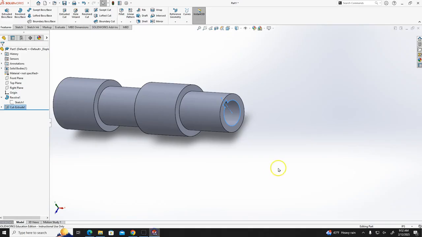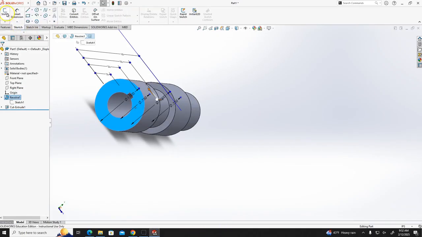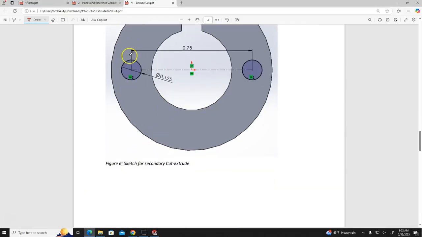Right now you have drawn the sketch on this face. Now choose the face opposite to that and draw a sketch. Which sketch do you need to draw? If you go down, you have to create these two holes on this face. So just draw one center line passing through the origin, and at the ends of the center line draw the two circles.